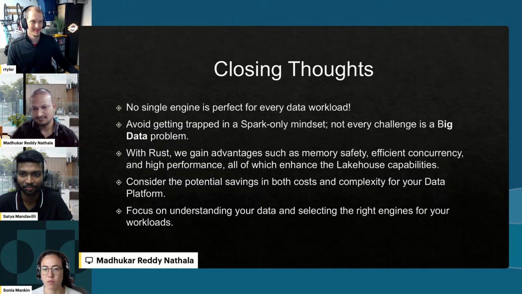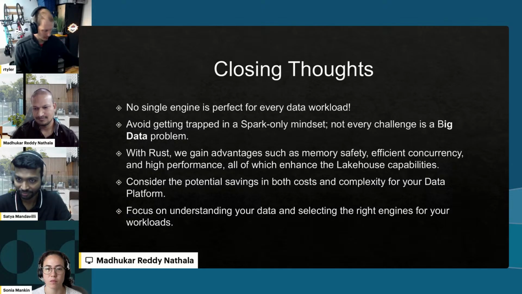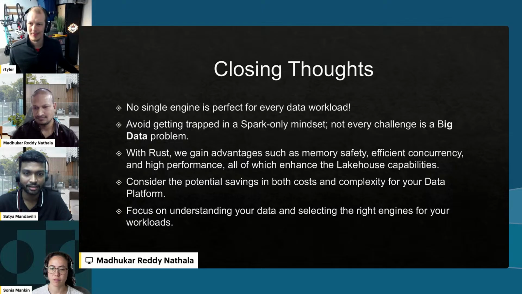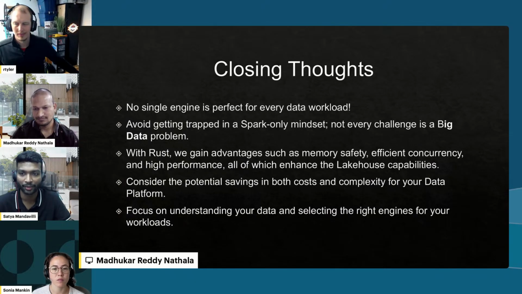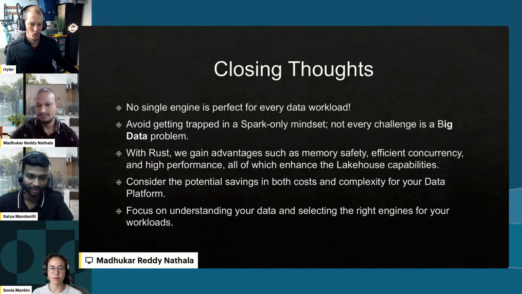Rust has a lot of advantages, as we have seen. You can unlock fantastic benefits because of the memory safety, thread safety, and concurrency, and a whole lot of things. These can help you unlock and manage your data in a better way. And also think about the potential savings, not just in terms of cost, but also in reducing the complexity across your platform. As we move forward, focus truly on your data, and select the right tools and engines that fit specifically for your workloads, rather than sticking to a single approach. That's where you can optimize your processes and drive better outcomes for your organizations.